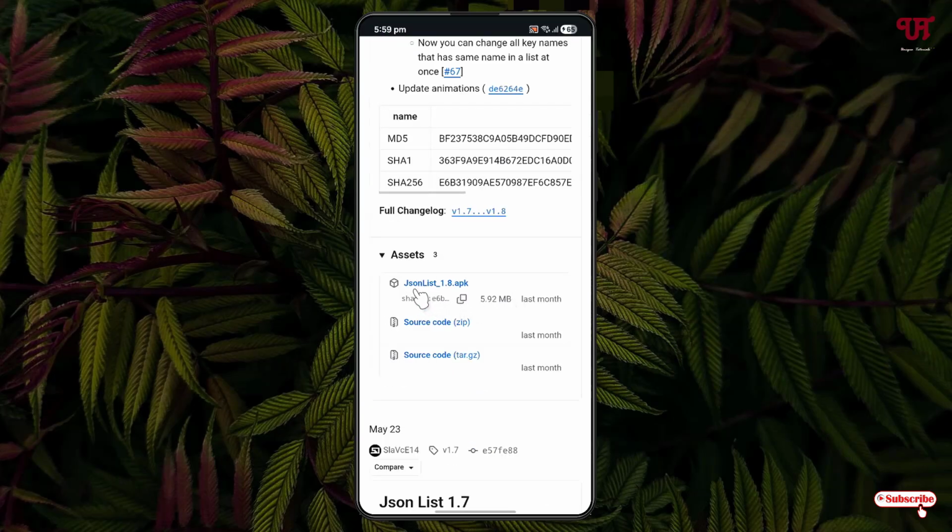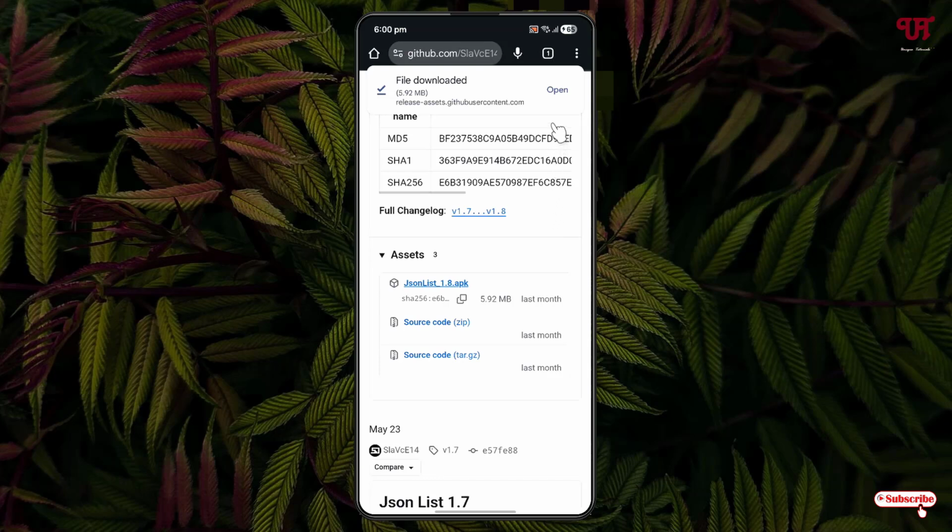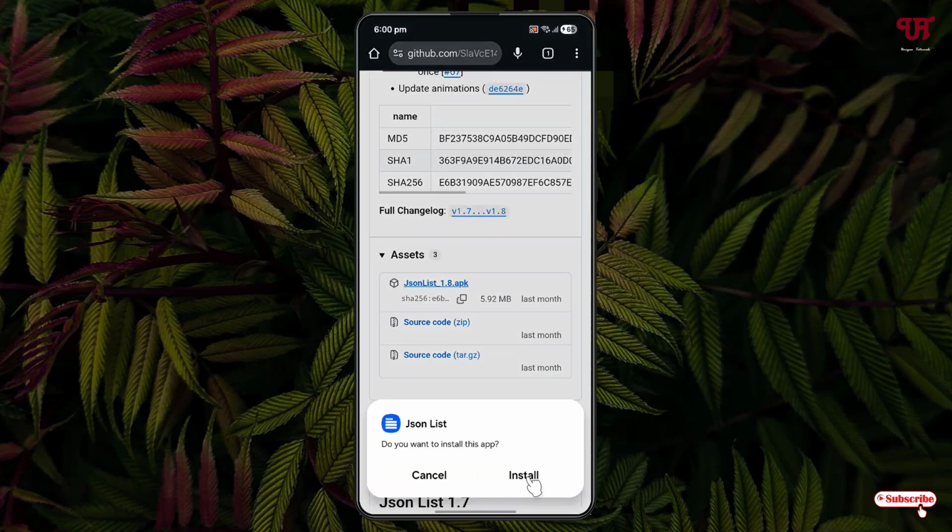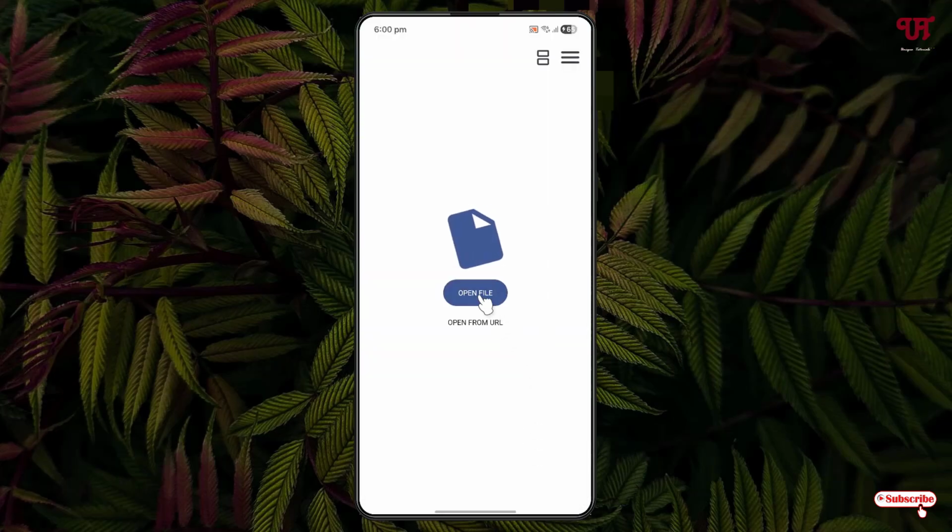Once again, scroll down below. Now you can see the first file, JSONlist.apk. You need to download this apk file. Finally, the file has been downloaded. Now just click on open. Click on install. Once the installation is done, just click on open. Now just click on open file.